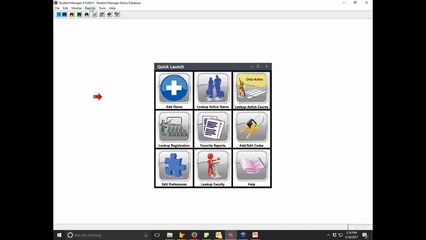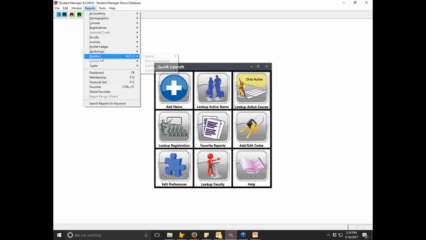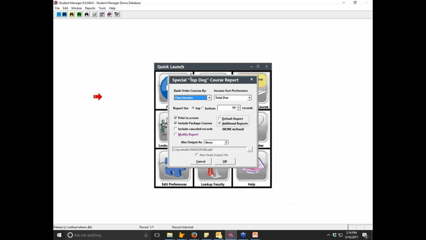Now, there is one more area underneath there, under statistics, which is performance review.